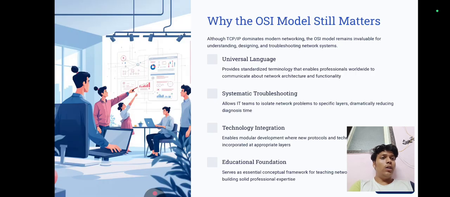So here's the point: why the OSI model still matters. Although TCP/IP dominates modern networking, the OSI model remains invaluable for understanding, designing, and troubleshooting network systems. As a universal language, it provides standardized terminology that enables professionals worldwide to communicate about network architecture and its functionality. For system troubleshooting, it allows IT teams to isolate network problems to specific layers, dramatically reducing diagnosis time. For technological integration, it enables modular development where new protocols and techniques are incorporated at the appropriate levels.